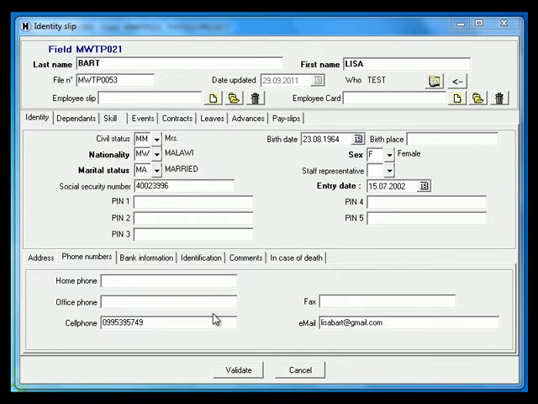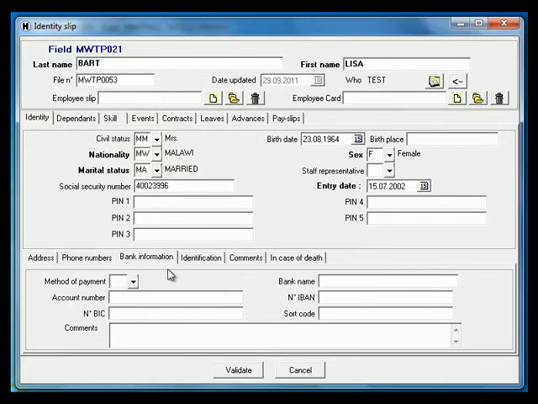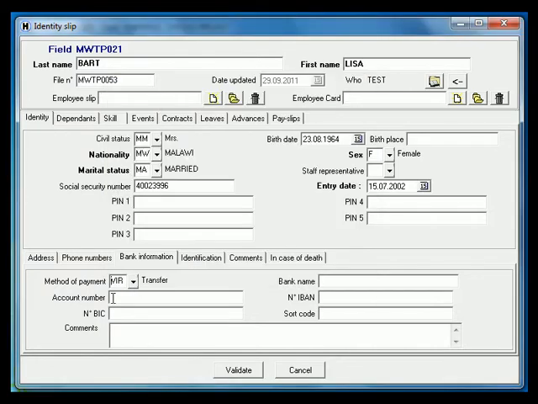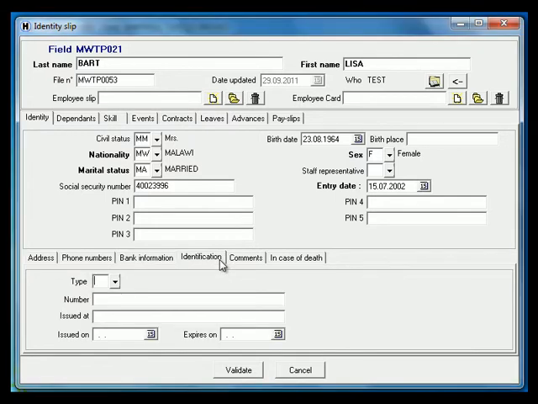The next tab is very important for the payment of the salary. It's bank information. We have to choose the method of payment. It can be check, cash, or transfer. If it's transfer, we have to enter the bank account number of the employee, the name of the bank, and any other relevant information. In identification, we will enter the information about ID document of the employee.